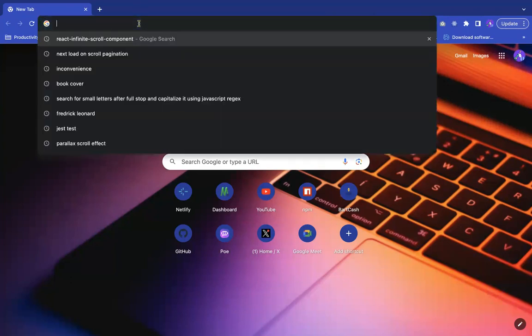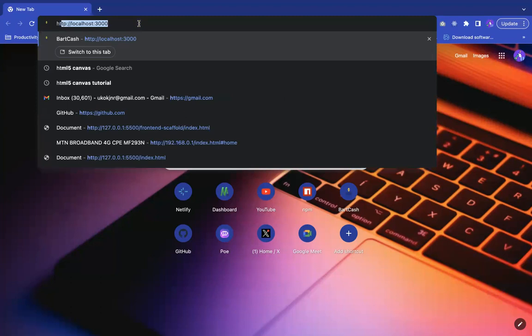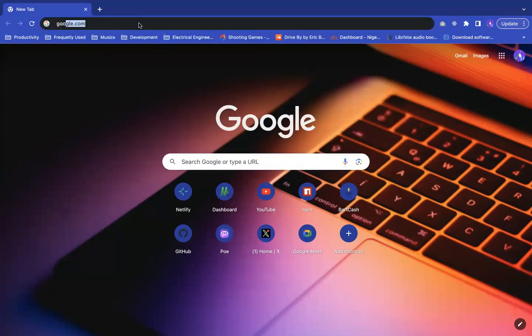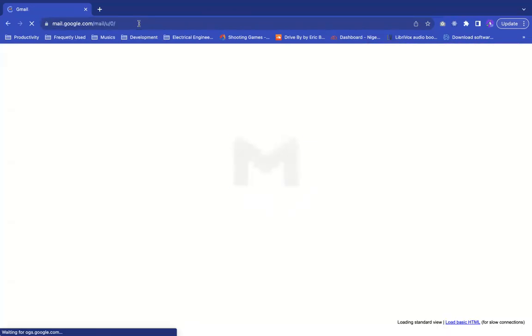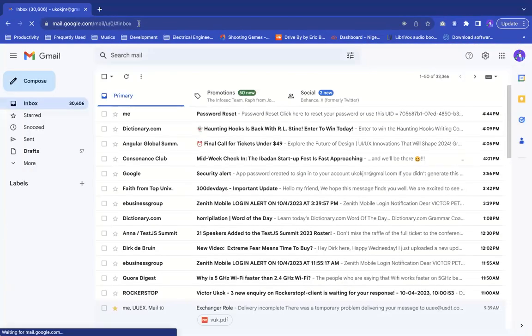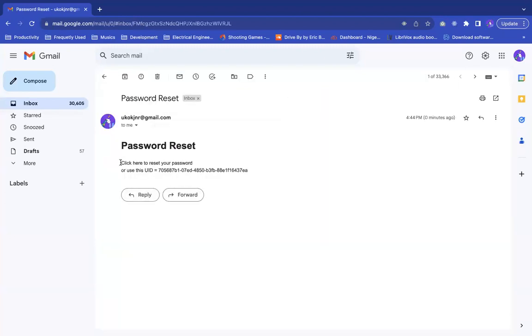All right, so if I go to gmail.com, I should see an email. Yes, see it here. The email is from me, ME, password resets. If I click on it, you see, click here to reset your password or use this UID.